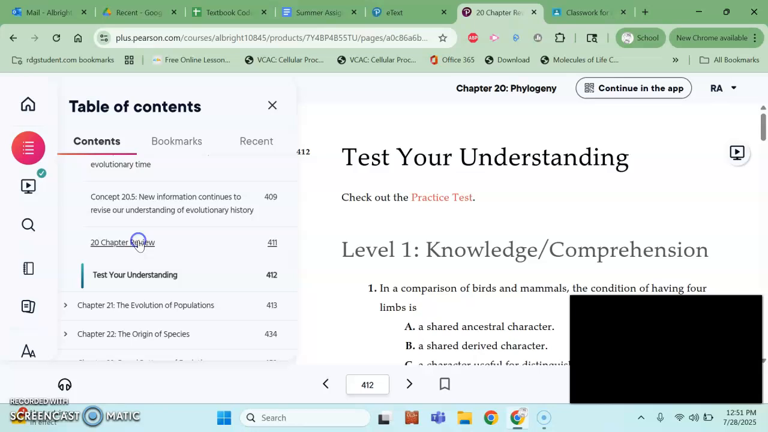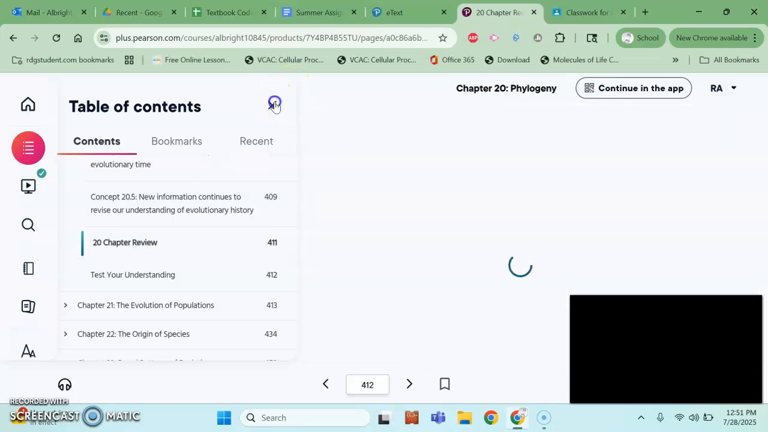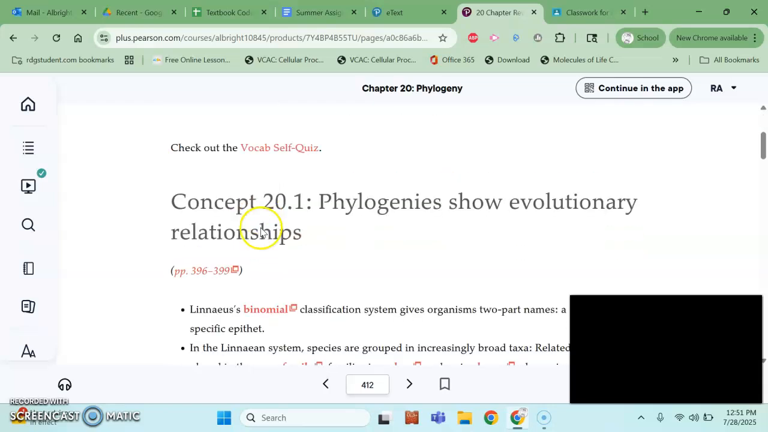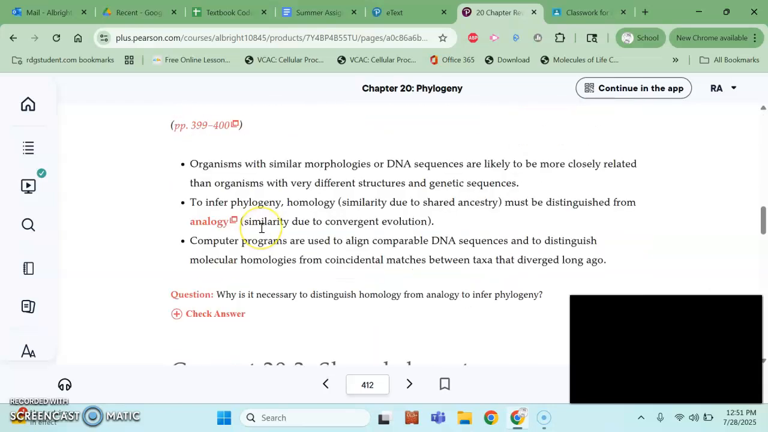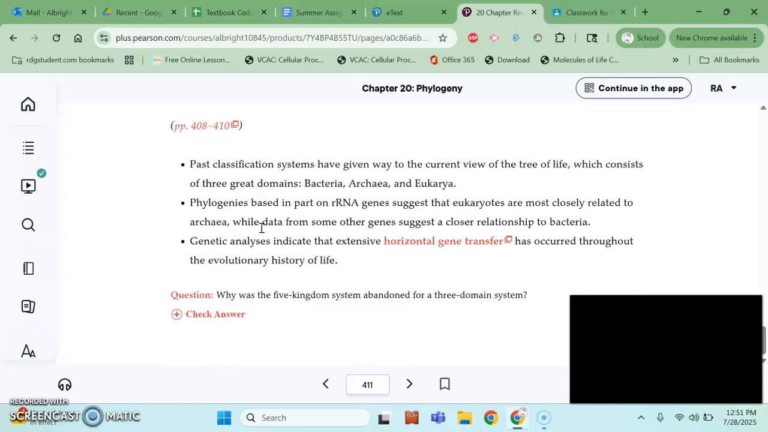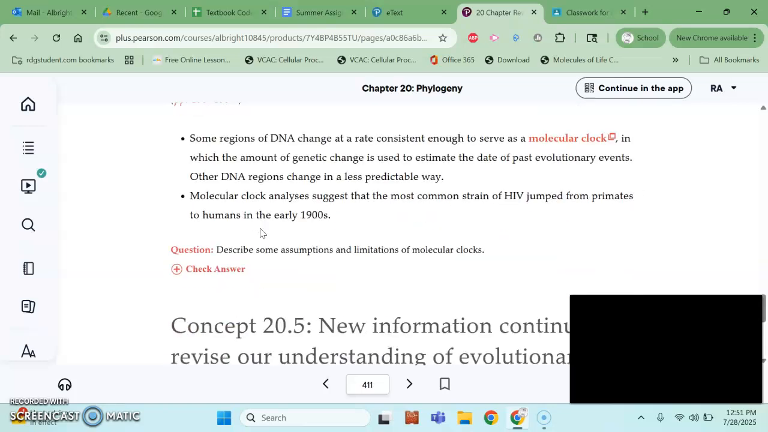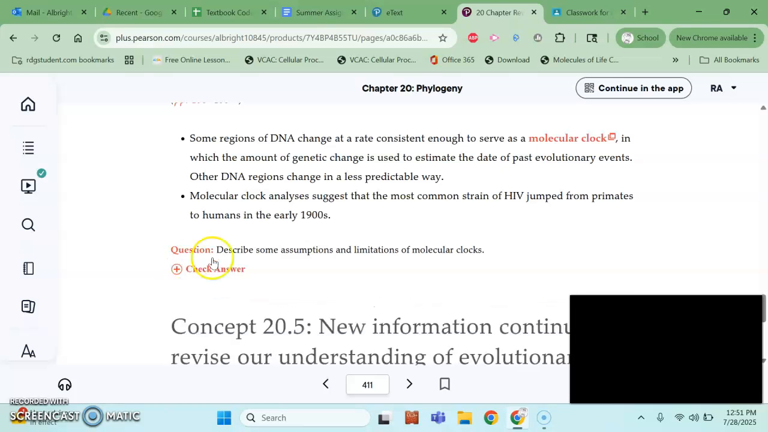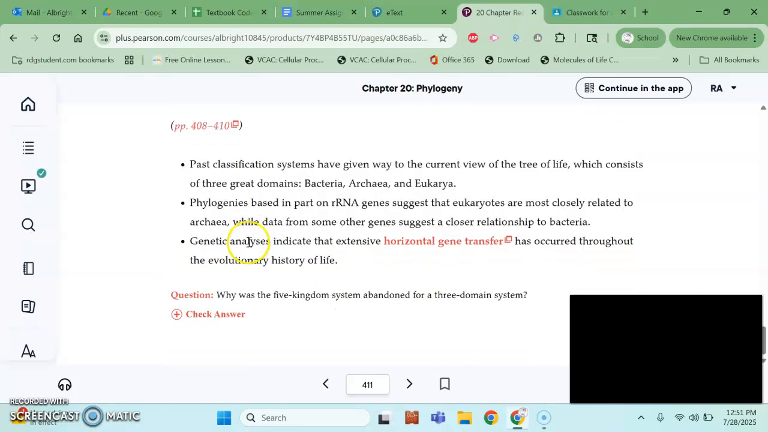I always suggest clicking on the chapter 20 review. This has a summary of the key concepts, and each one walks you through it. Go through all of them. Then you'll notice at the bottom it has questions. See if you can answer them. It's not a quiz, but if you take the moment to try to answer it and then find your answer, it helps you stay on time.